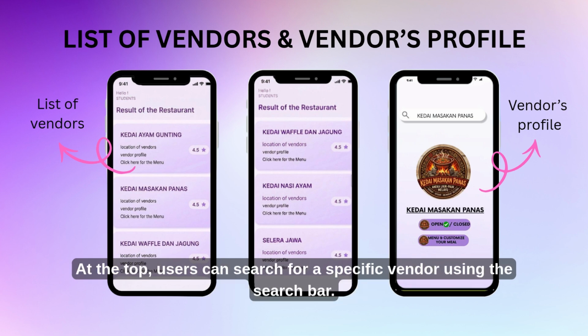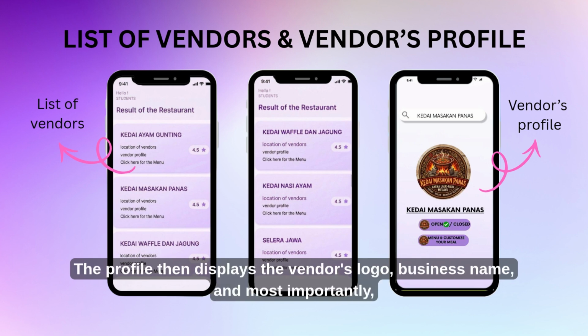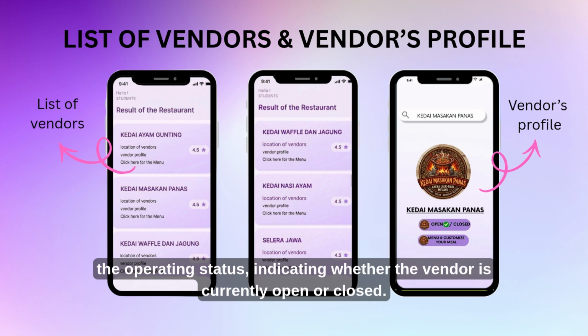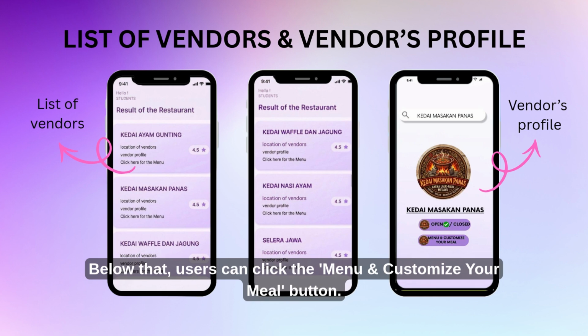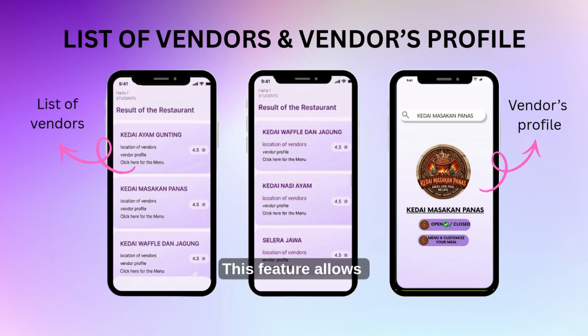At the top, users can search for a specific vendor using the search bar. The profile then displays the vendor's logo, business name, and most importantly, the operating status indicating whether the vendor is currently open or closed. Below that, users can click the menu and customize your meal button.